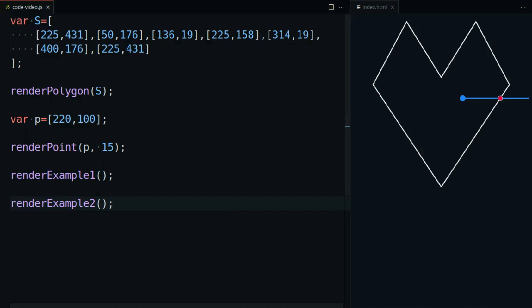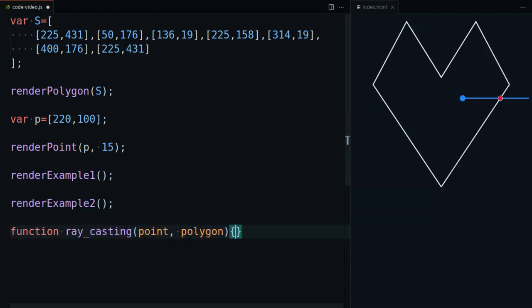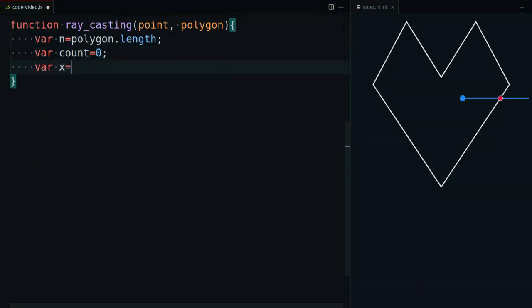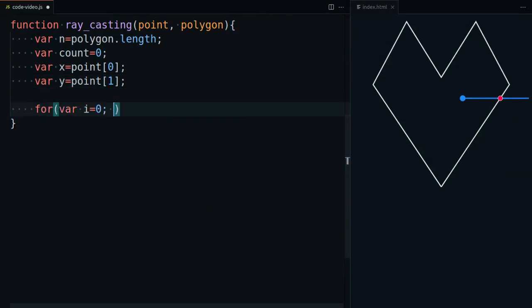Doing this in code is very simple. Declare the number of points forming the polygon and start the number of intersections as 0. Declare the x and y coordinates of the point. Create a loop from 0 to n-1. For each iteration, declare each side of the polygon. A side is made of two points, A and B.